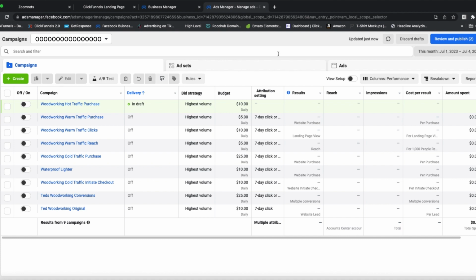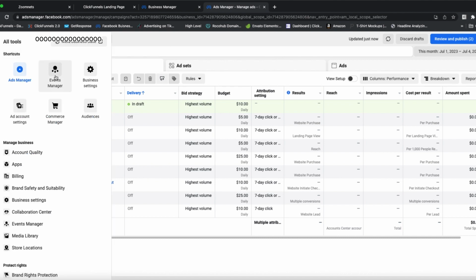So we want to make sure that our pixel is set up so that our conversion rates are better, and the cost of acquiring these leads is going to be lower and lower every time. So that's what we're going to do: set up our Facebook pixel. To do that, we need to go into our Events Manager. So you're going to go to this tab on the left right here and then go to Events Manager.